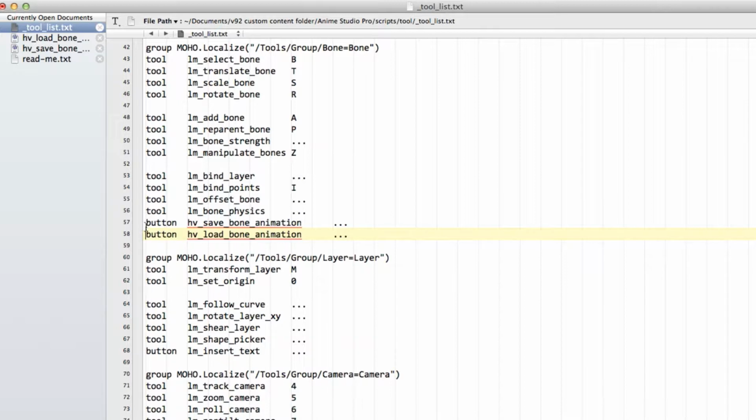If you don't add these 2 lines in, and you have those 2 tools installed, they won't function because they'll be tools. Buttons have a different functionality. A button, you click on it and it activates. A tool, you click on it and do something on the screen. So you have to add these to your tool list so that they activate the script properly. So once you've done that, you save your file, and then we're going to open up Anime Studio once again.